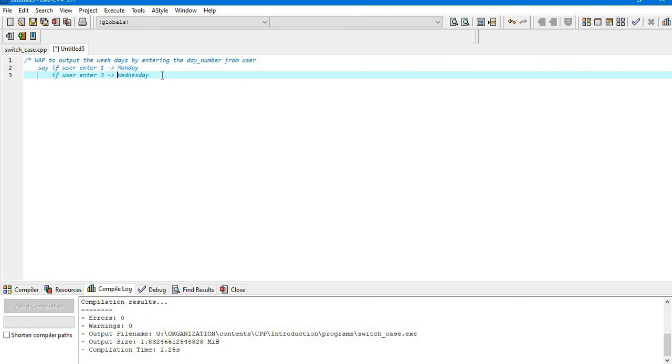So let's come to the homework program. You have to write a program that will take a day number from the user, and you have to use a switch case and print the day. Say if the user enters day number 1, you have to say this is the first day of the week, that is Monday. And if the user enters 3, then you have to say it is Wednesday. And if the user enters the 6th day, you have to write it is Saturday. In this way you have to use the switch case and write a program.